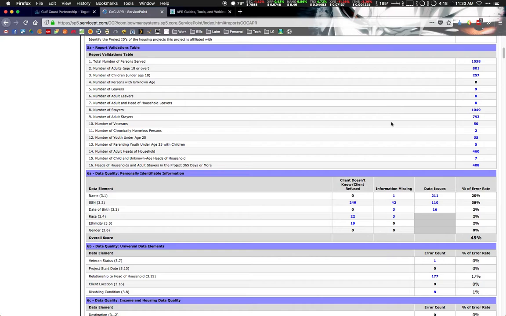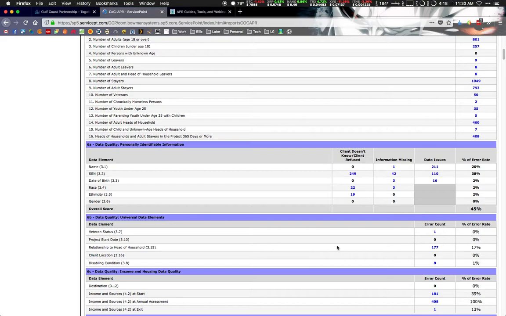So as you make changes, you can go back and see your changes updated in the error counts, and hopefully you'd see them dropping and getting better as you're improving the data.